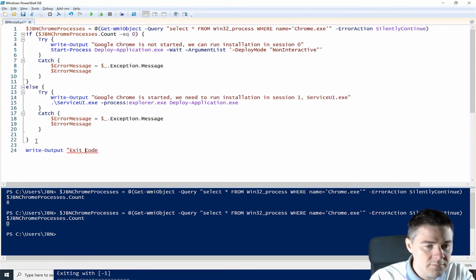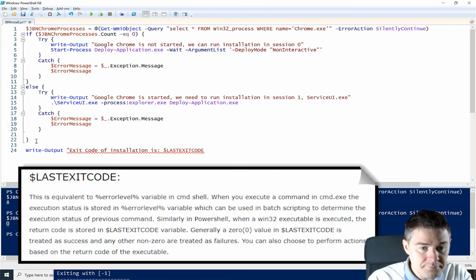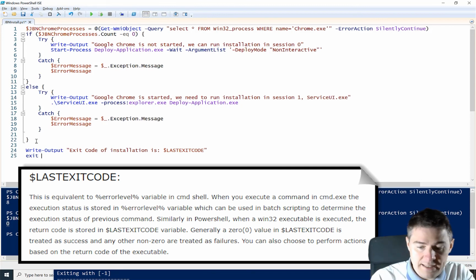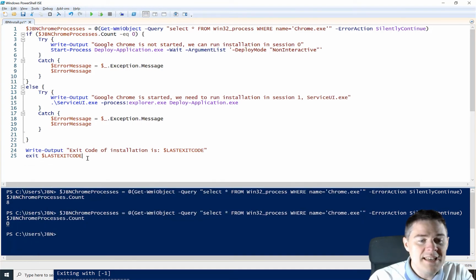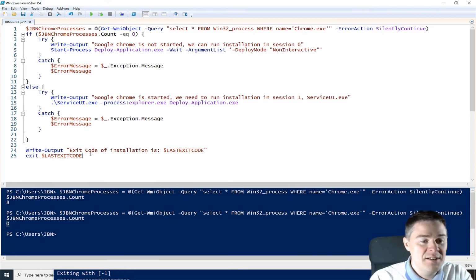exit code of installation is, and then we can put last exit code. That's not really needed, and then we can exit with that last exit code. So last exit code, as we have spoken in previous video, if it's 0, that means success. But Intune is not relying on that anyway, because we have detection modes. So let's save this one. So now we have a script that is actually working.